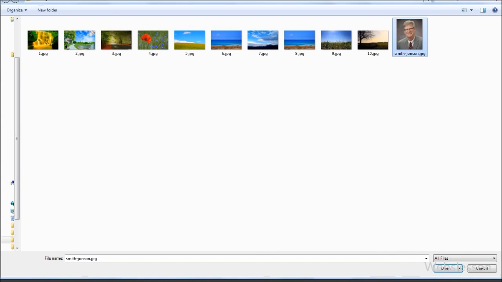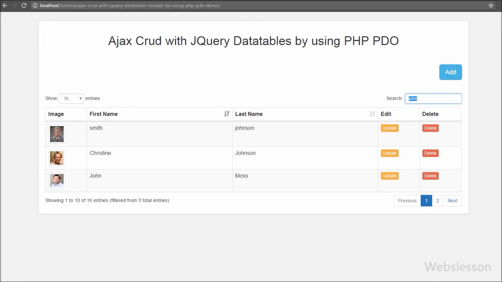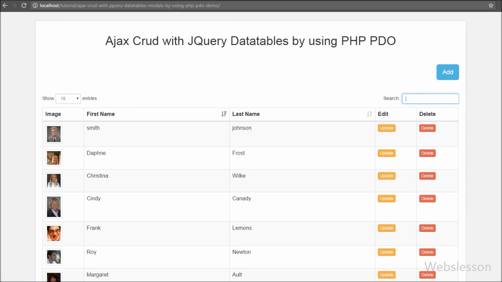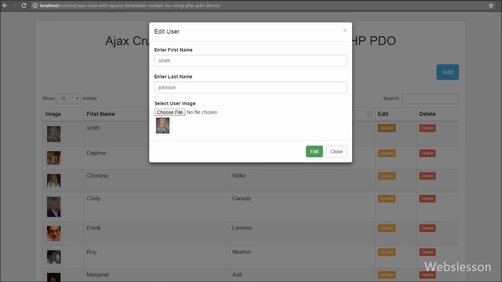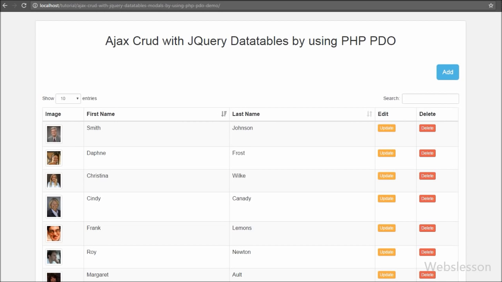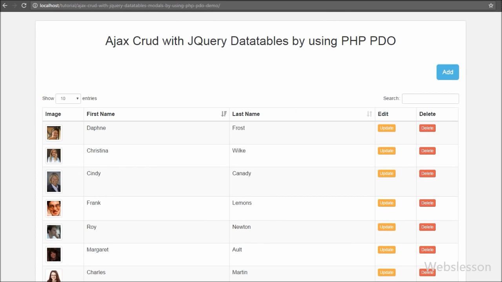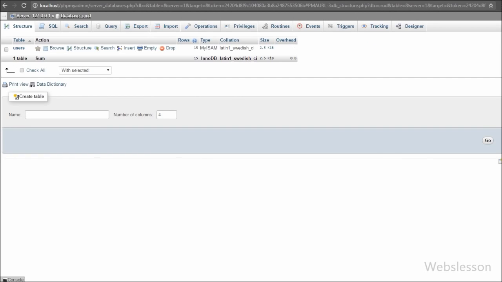In this application we have also used the Bootstrap framework. We will use the Bootstrap module for inserting and updating data. In this application we will also upload an image with data, so we have also covered how to upload an image with form data by using Ajax. Now let's start learning these things.